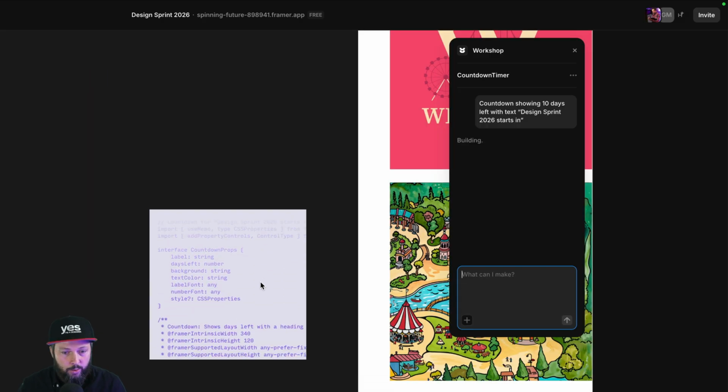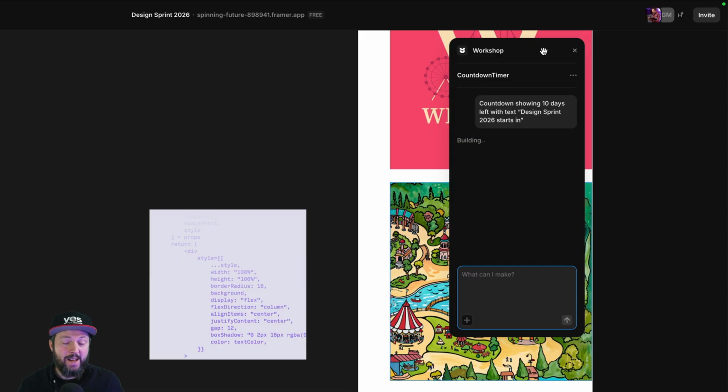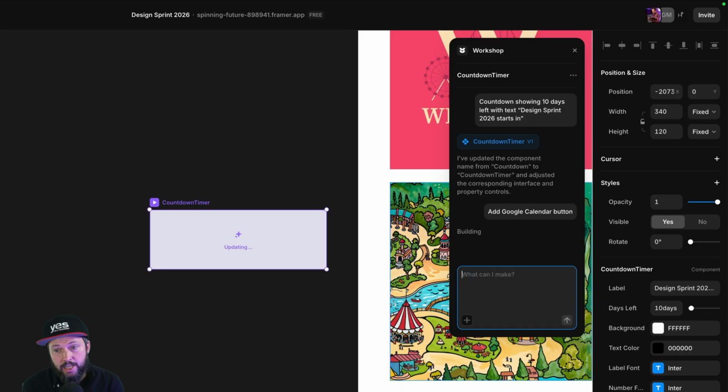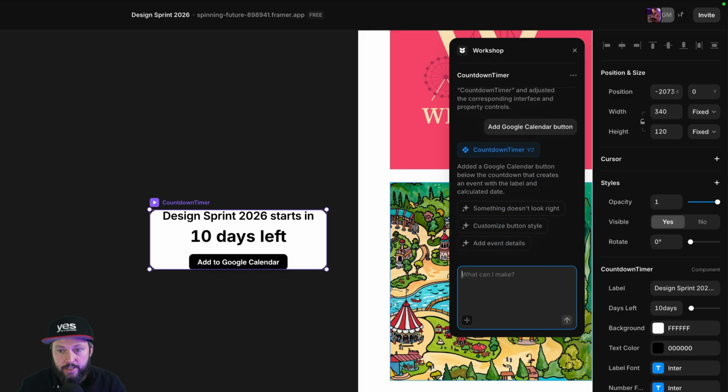So the coding is already happening in the background, and I can just sit back and relax. I don't have to worry about any of that. And it took roughly around 20 seconds. Now we can just see what else we can do to improve this. Perhaps I want to add the Google Calendar button. And it is like a conversation between me and the AI, so it will understand what we want to do. It will keep the existing design, and there is the button.